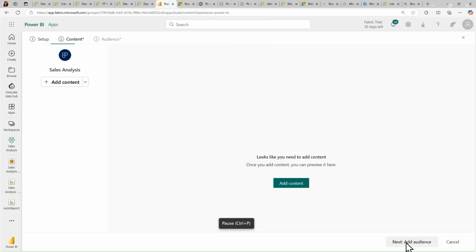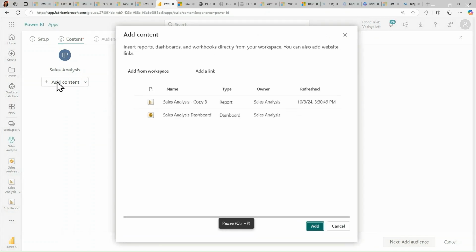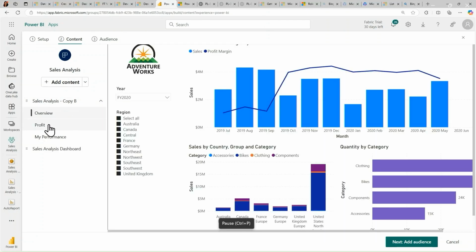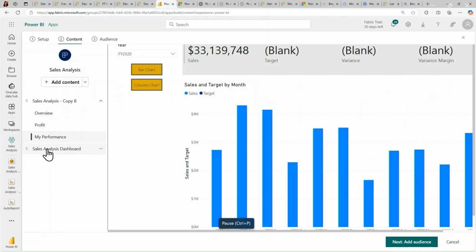Next, we're going to go in and add content. I can choose this little arrow right here, and I could add a link to add a section if I want. But if I click on Add Content on the right, I can then pick from this list of reports and dashboards that I would like to bundle together. I can also get a preview of those pages if I'd like to do that too.